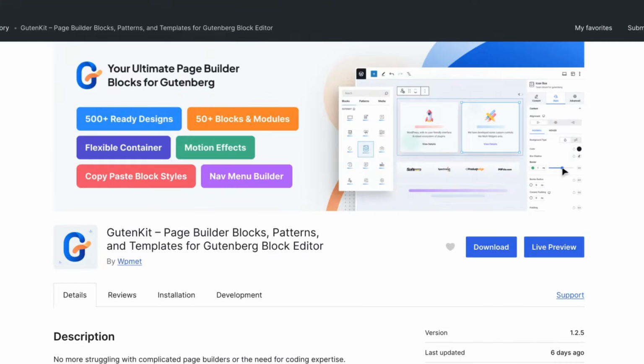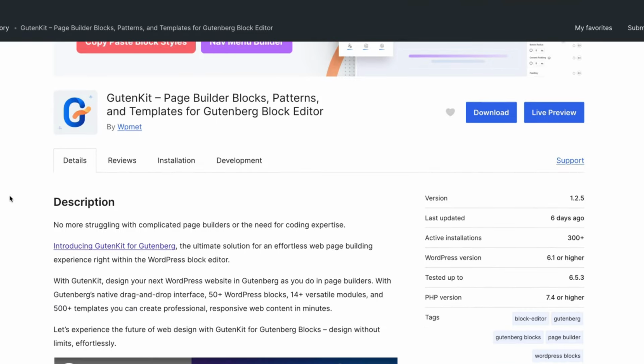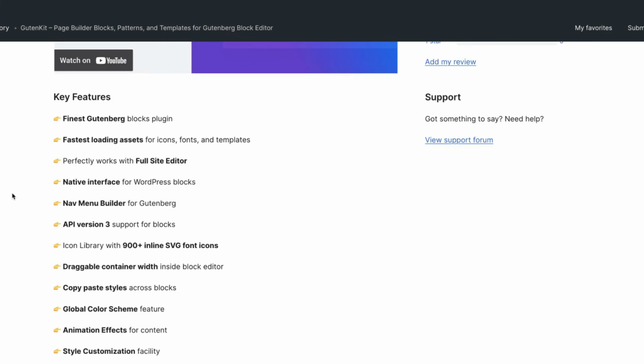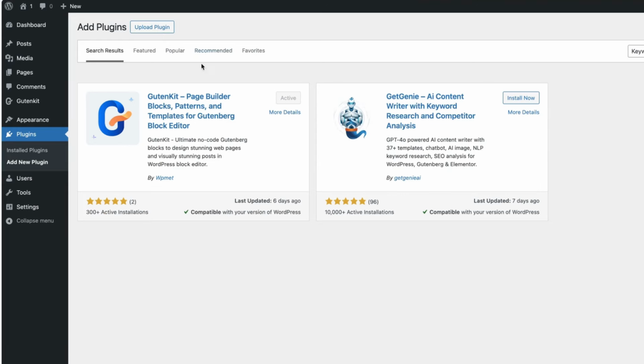And the plugin we're going to use today is called GutenKit Page Builder Blocks and Templates for Gutenberg Block Editor, the one you see on the screen right now. Fairly new plugin with approximately 300 active installations, 2 5-star reviews, and here are some key features for you to read. Now we're going to test whether it's any good, and that means let's go to the plugins, add new plugin, and after installing it you'll see the GutenKit menu on the left.